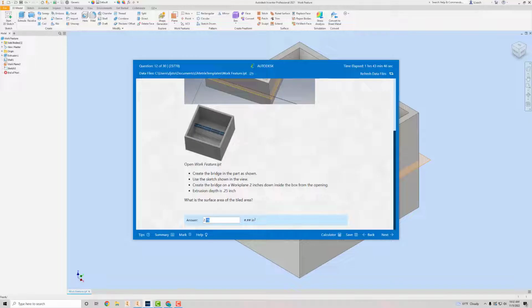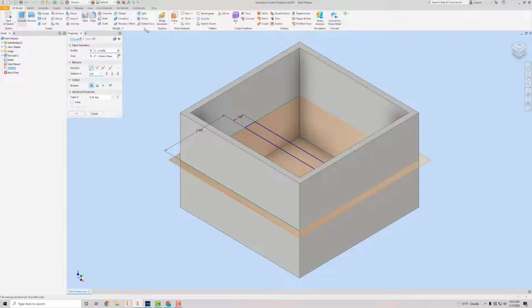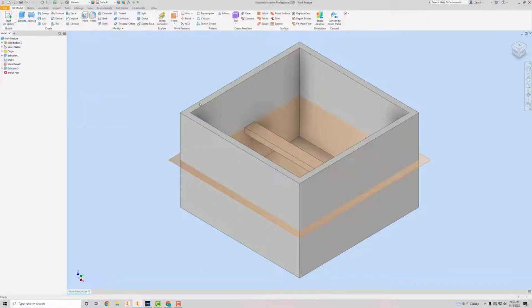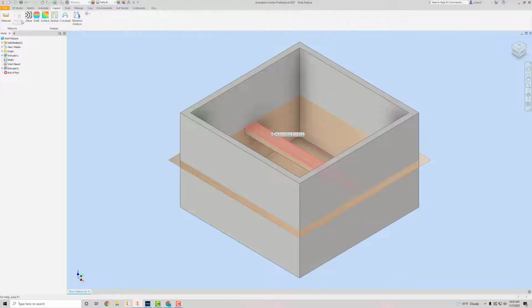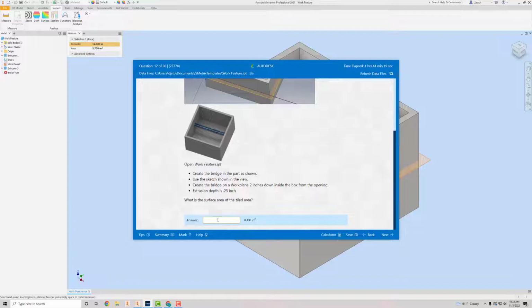And then what is the surface area? I'm going to get rid of this answer here. I'm going to extrude it down 0.25. It really doesn't matter what you extrude that down as because they're looking for the top surface here. So I'm just going to select this top surface. I'm going to click on my inspect measure. So that top surface area is 2.750. So 2.75.